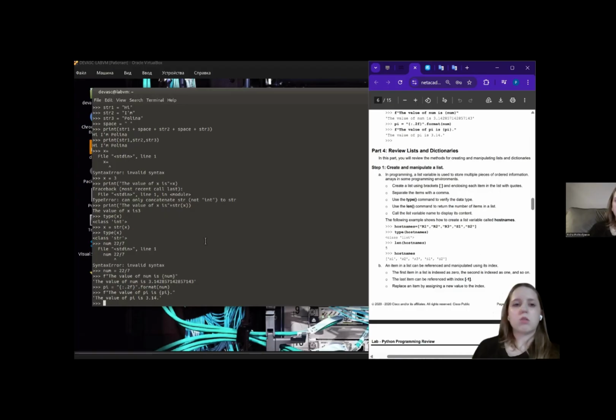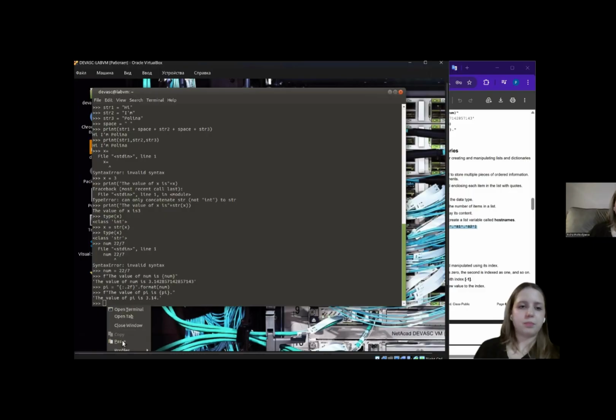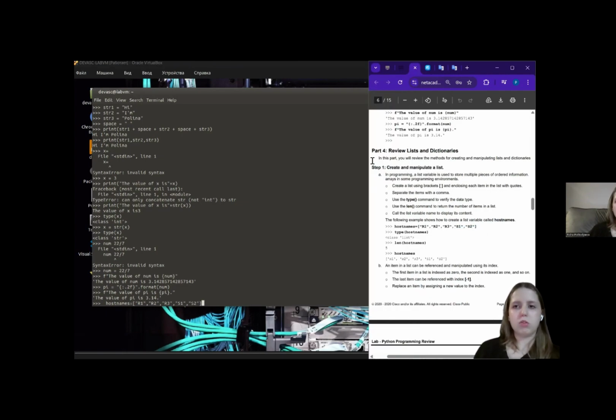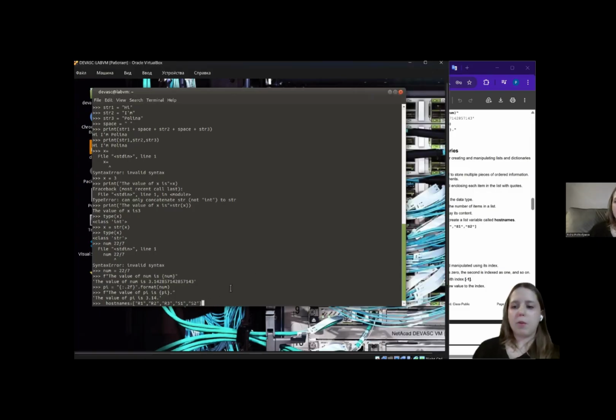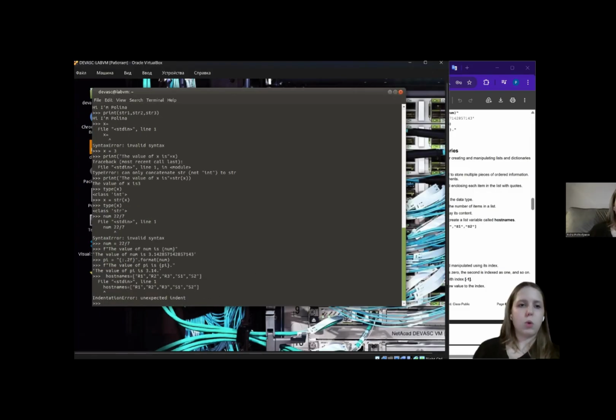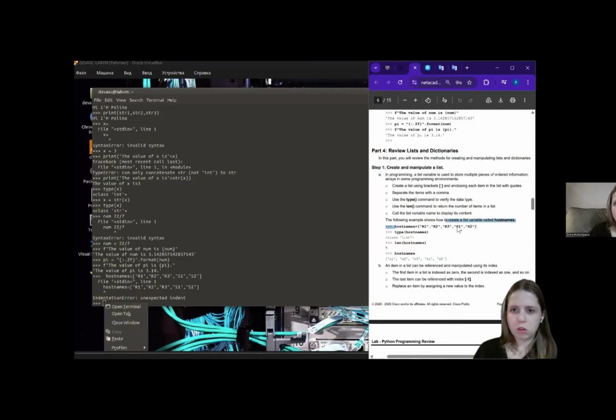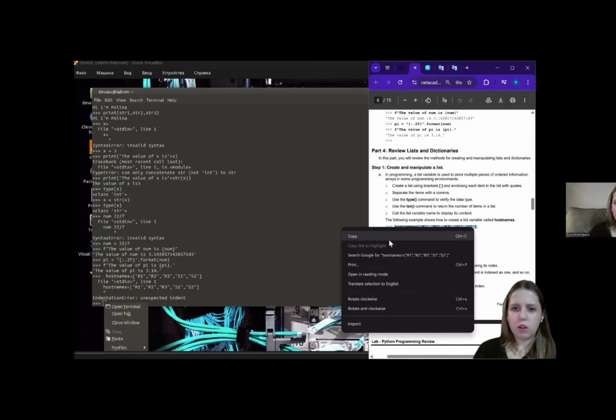So let's see how it's going. We create a list hostnames with these strings: R1, R2, R3, S1, S2. So these are our objects in the list. Why? What? That's not working. Please, I just want to copy and paste.